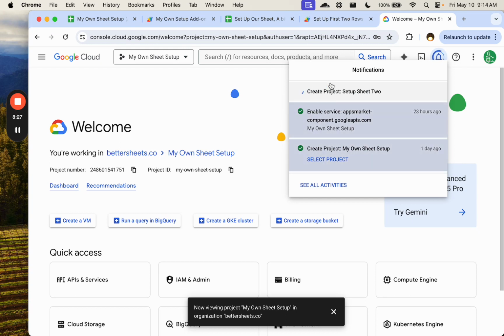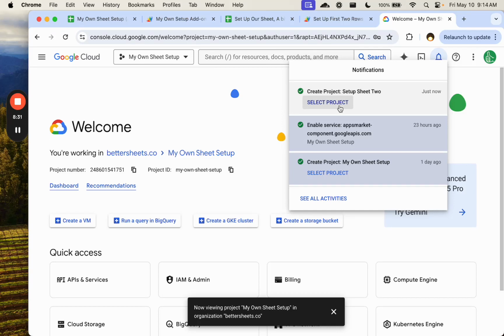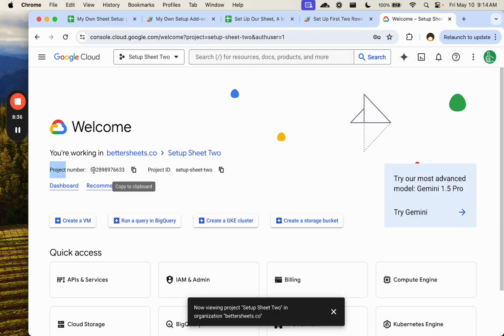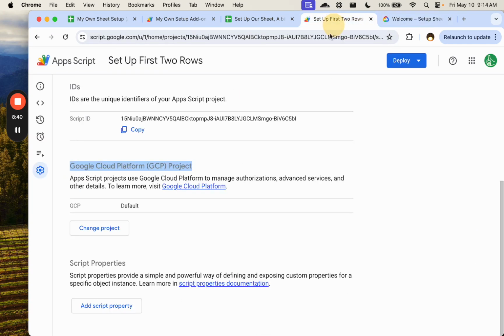It's going to take a moment here to create. You're going to see this loading bar, and we need to actually wait until it's created until we select that project. So make sure you select that project. Make sure the name is here, setup 2. Right now, we just need this project number. For now, we'll come back to this in a second.